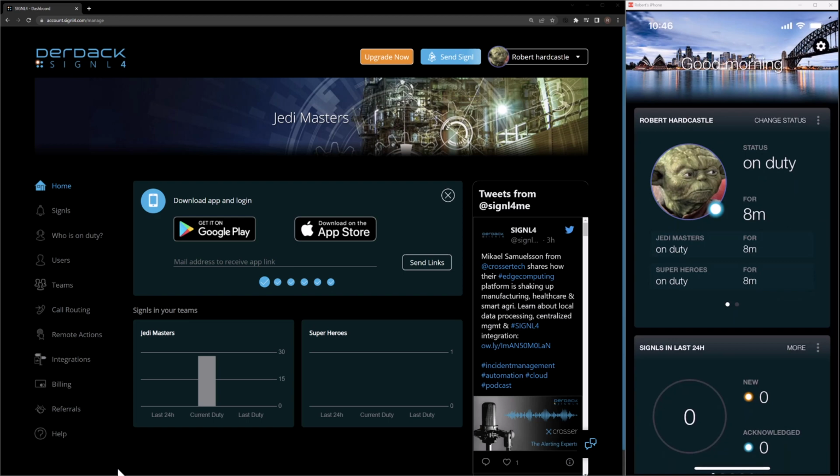Today we are going to go over the new Integration Hub inside of SIGNL4. First up, I have loaded up on the right-hand side my SIGNL4 mobile app, and on the left-hand side I have the SIGNL4 web portal.